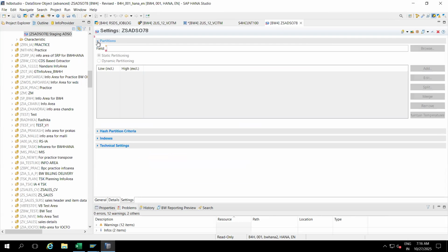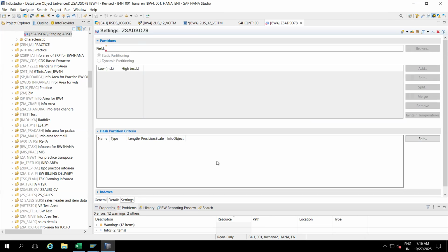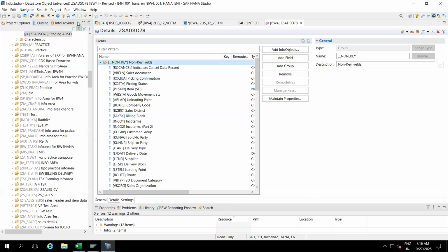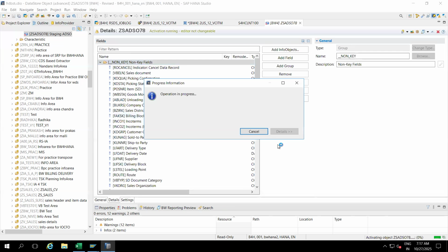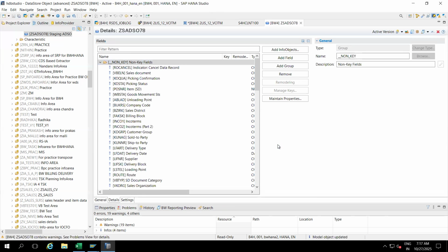Here you can see partitions. On what basis are you doing the partition? We'll see later, okay? Static partition and dynamic partitions, hash partition criteria. Even I also didn't create it. Let's go and activate it, and activate the advanced DSO. No need to maintain any keys for this. Since we are activating for the very first time, there is no remodeling option. Only after creating will remodeling be enabled, once you load.